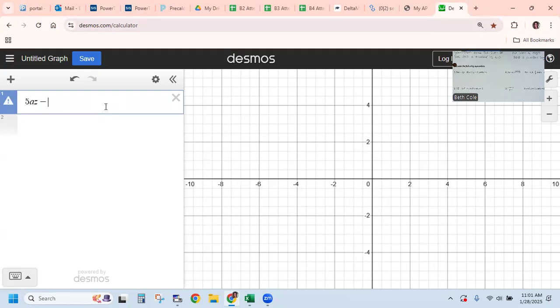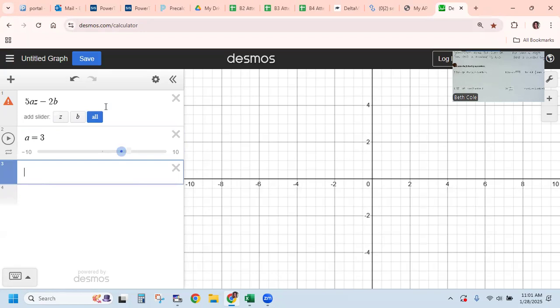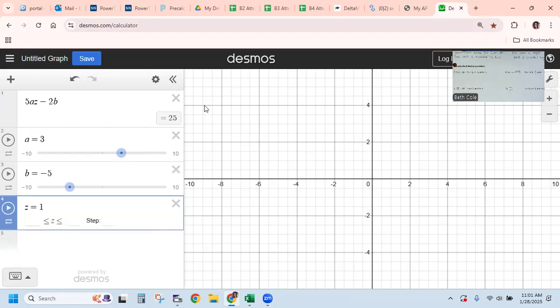All right, minus 2, and I'm going to change the Y to a B. And then you just come down here and tell it what you want all the letters to be. We want A to be 3, that was X. We want B to be -5, good. And then Z, I didn't have to change. Z equals 1. Your answer is 25. That's it. That's all you have to do. So it's just typing.